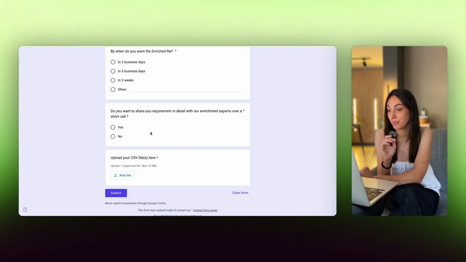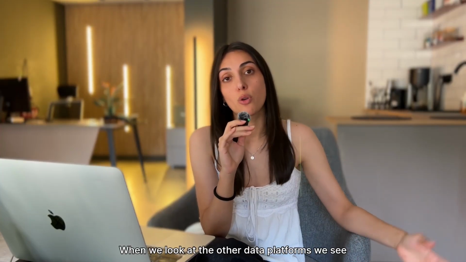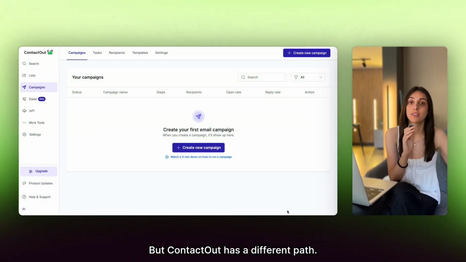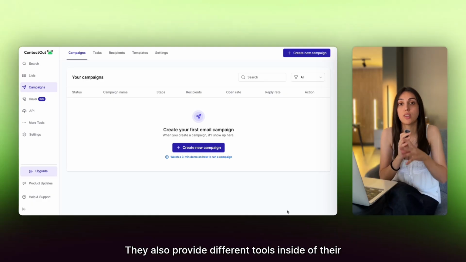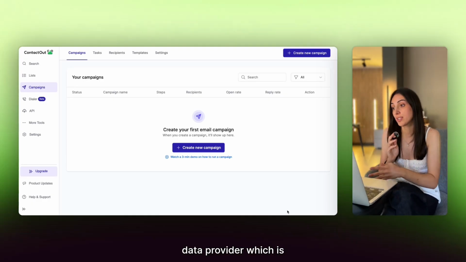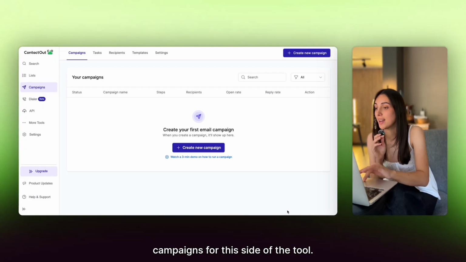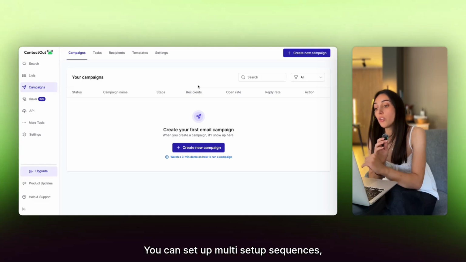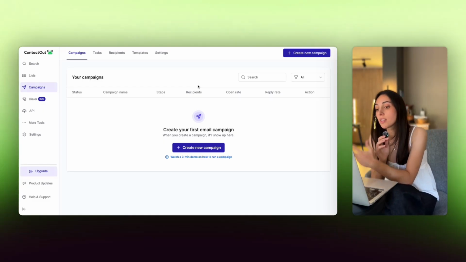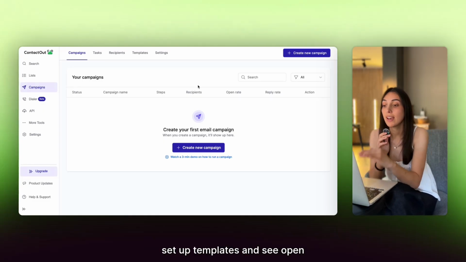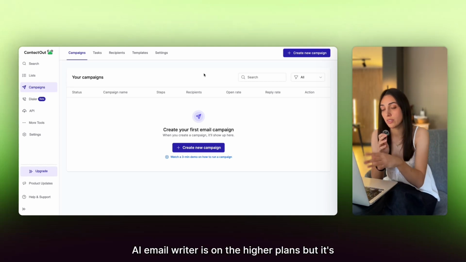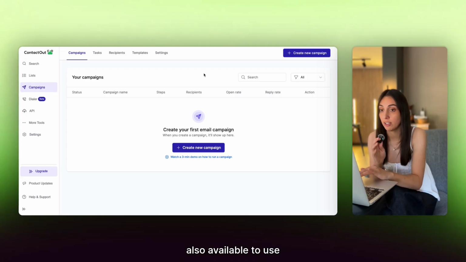When we look at the other data platforms, we see that they prioritize APIs, integrations, and MCP servers, but ContactOut has a different path. They also provide different tools inside of their data provider, which is campaigns for this side of the tool. So they have their own built-in email campaign tool. You can set up multi-step sequences. You can set up templates and see open and reply rates tracking. AI email writer is on the higher plans, but it's also available to use.